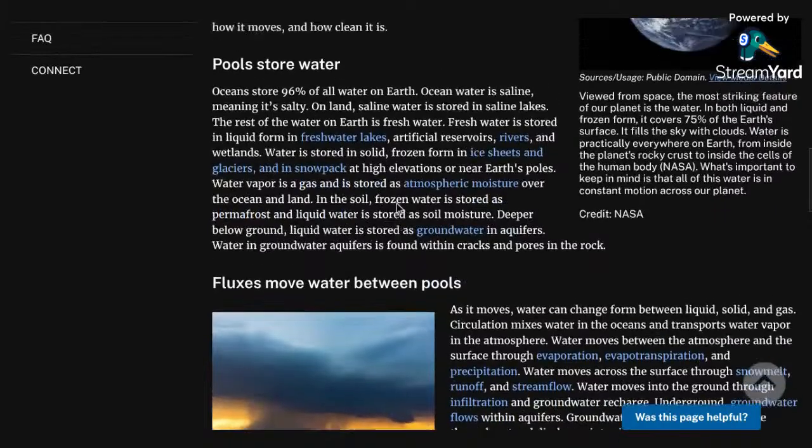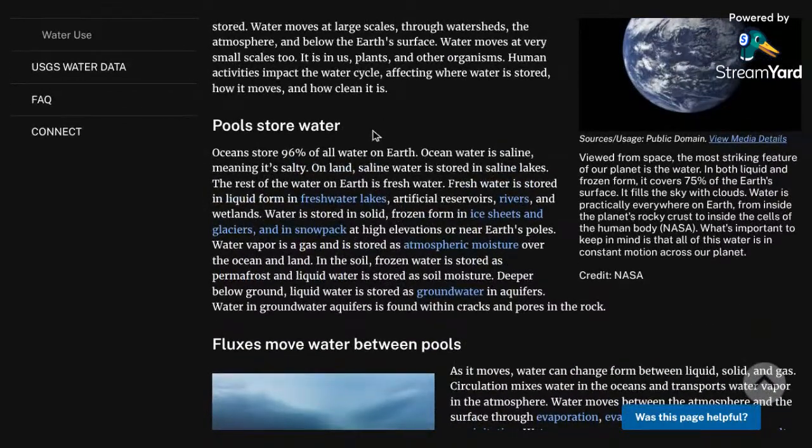But how do we piss out the water and it goes back into the water cycle fresh? Anyways, pools store water. Oceans store 96% of all the water on Earth. Ocean water is saline, meaning it's salty. On land, saline water is stored in saline lakes. The rest of the water on Earth is fresh water. Fresh water is stored in liquid form.